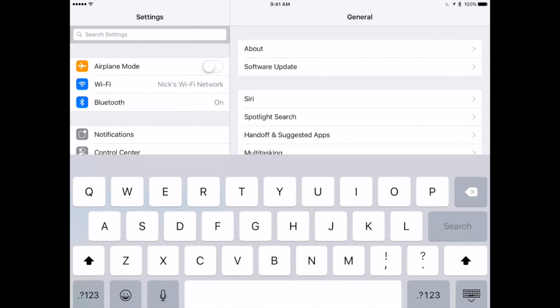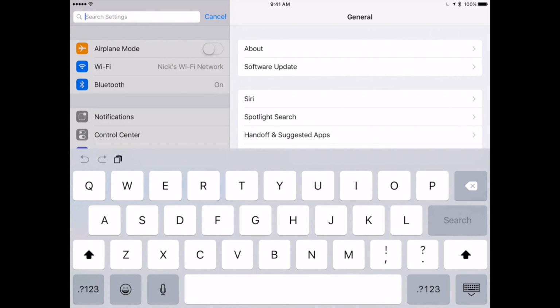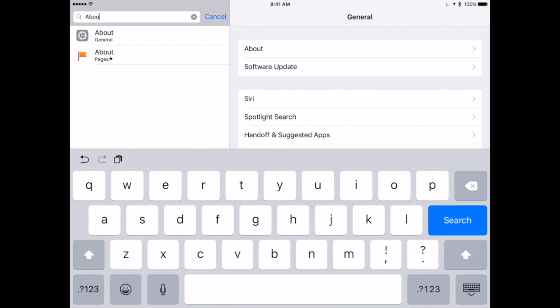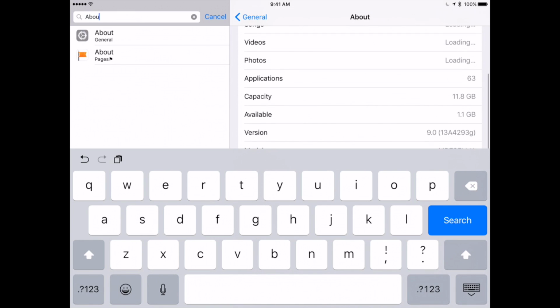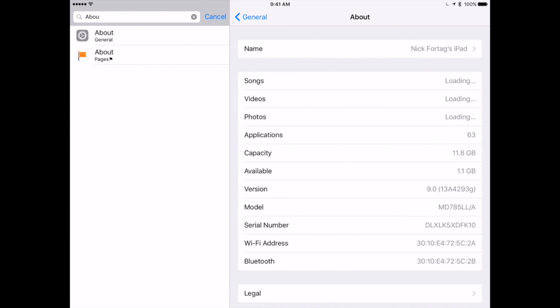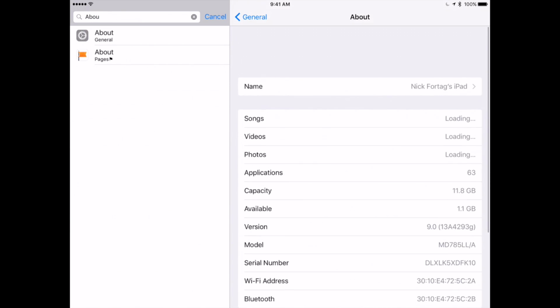Also, Apple has included some improvements to the Settings app. One, you can actually search for a setting and actually find it real quick, which is really nice. I do like that.